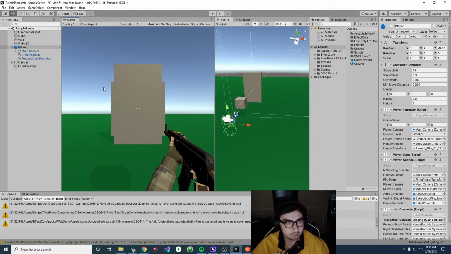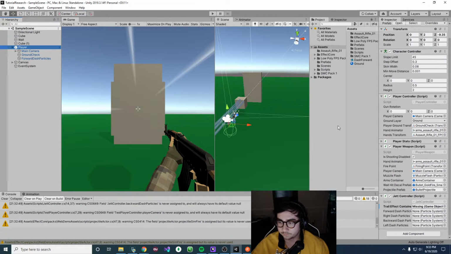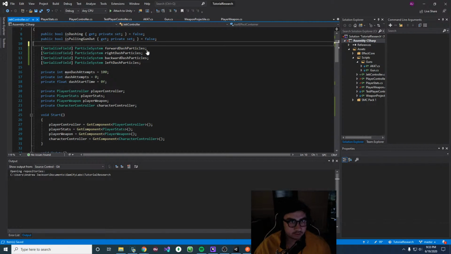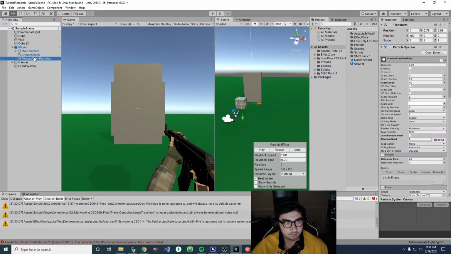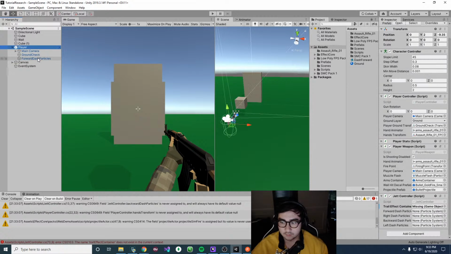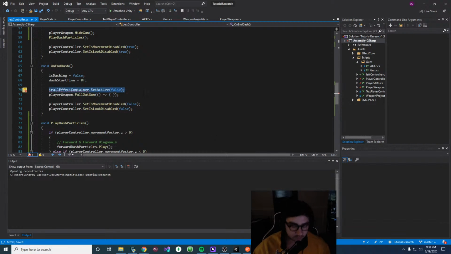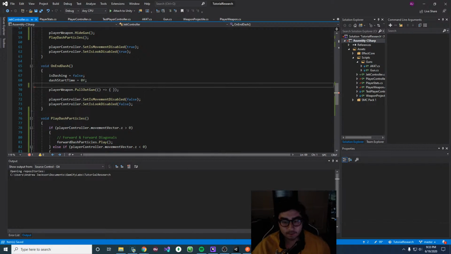So let's go back to the Unity editor. Let's see, trail effect container. We can actually delete that because we don't do that anymore. Let's go back to Unity. Forward dash particles. Why isn't this updating? Is there some compiler error? Not? Okay.